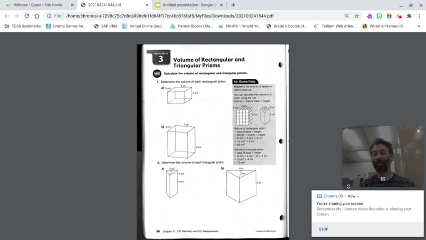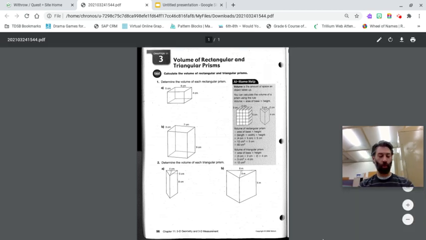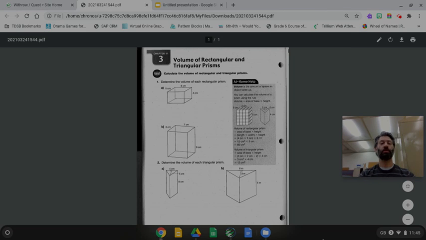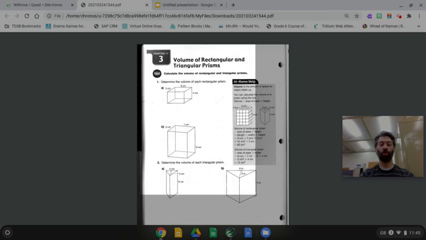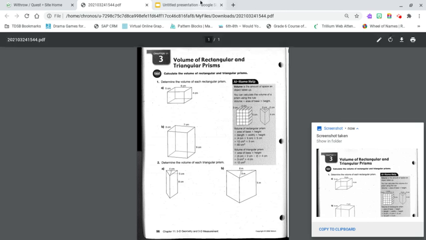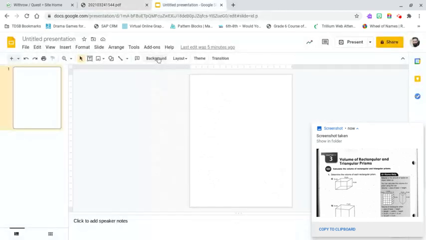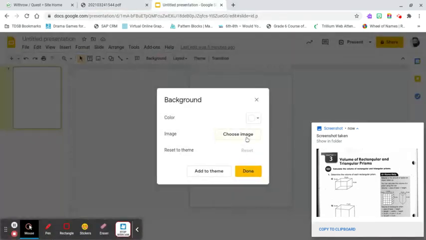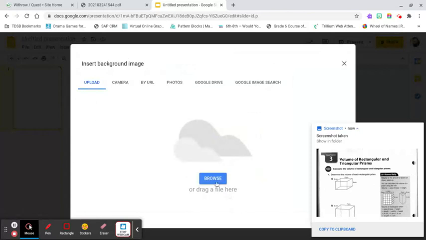So if you recall, this is where we left off, and I'm just going to snip this worksheet just like that. And then I'm going to copy, actually, I'm just going to keep it there. I'm not going to copy it. And then I'm going to go back to our presentation, our Google slide. I'm going to hit background, choose image, browse.